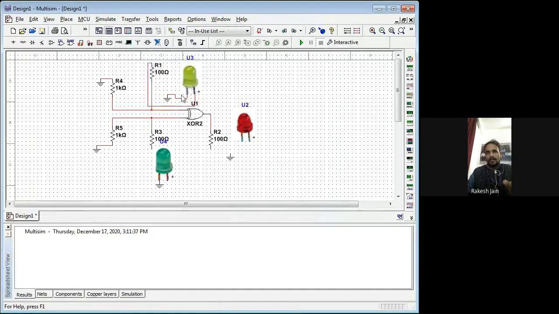And the resistance is connected with the positive side like this one. So it clearly looks like the positive terminal of the LED is connected with that particular 100 ohm resistance where you want to provide the supply.